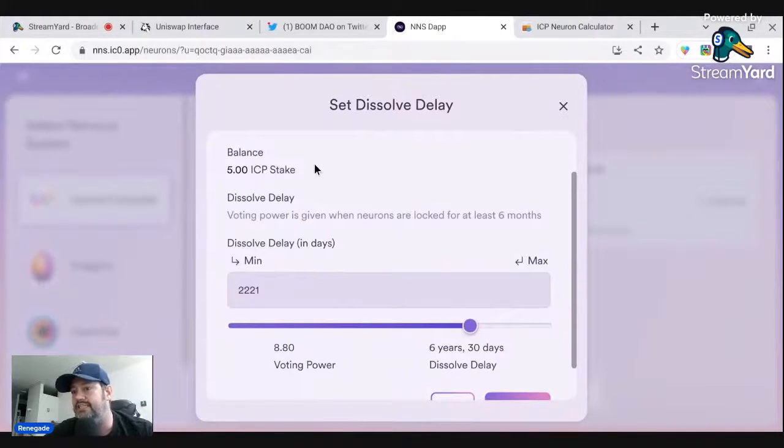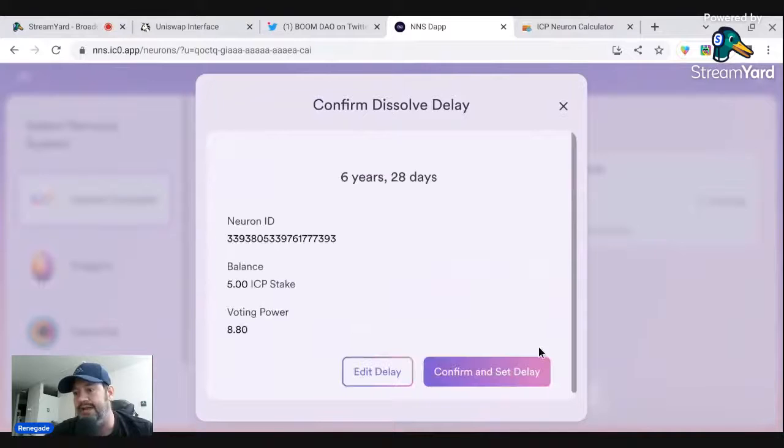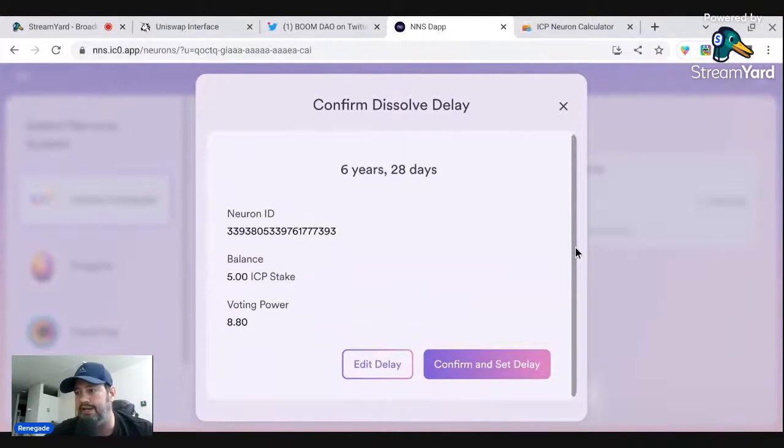So if this 5 ICP, if it's worth $500 a piece, then it's going to be $2,500. And right now it's only $20. So if I can turn $20 in 6 years and 30 days into $2,500, that's definitely going to be worth it. And so I'm going to set this delay. And why I didn't pick 8 years is because that would put me in the bear market.